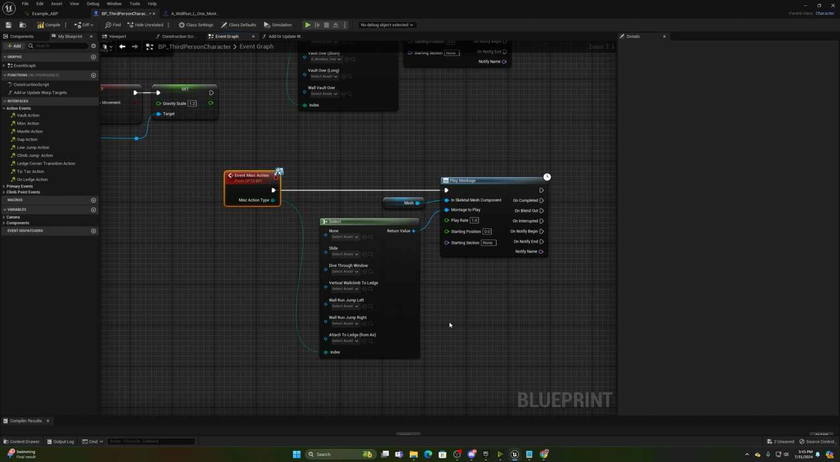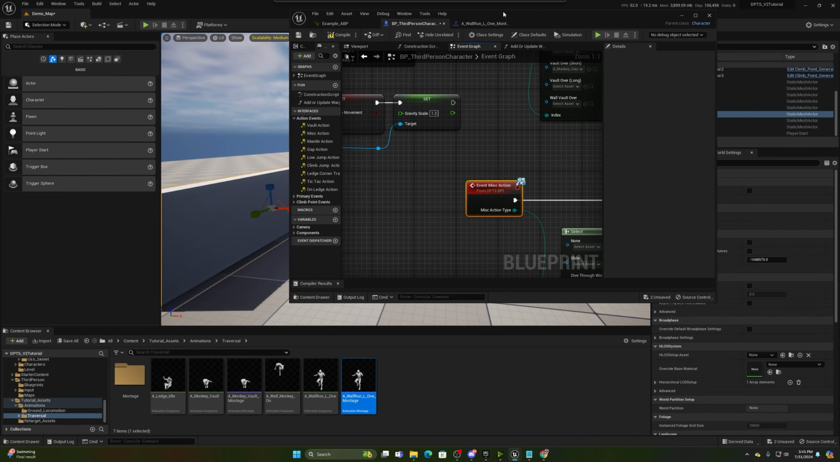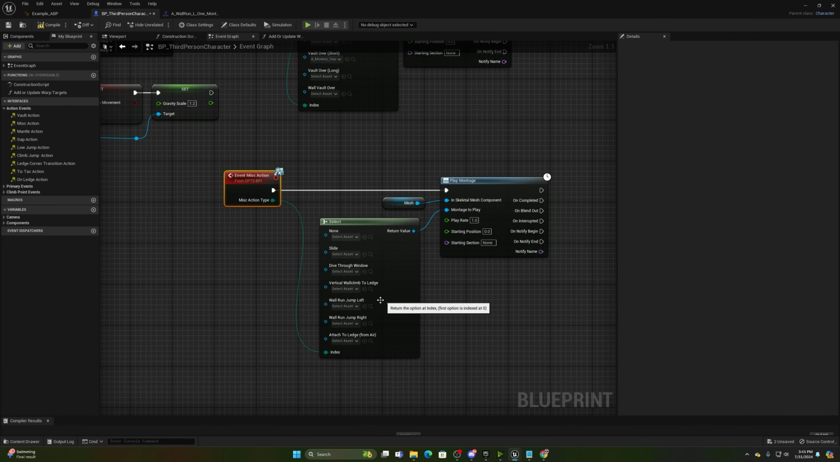Now, bear in mind, if one of these actions is listed as not allowed, it's not going to actually output it. So it doesn't matter if it's blank. You can leave it blank so long as the action isn't being allowed. Now, we have the vertical wall climb the ledge here. So I'm just going to make sure that that is highlighted, and I'm going to go ahead and throw that into this slot here.